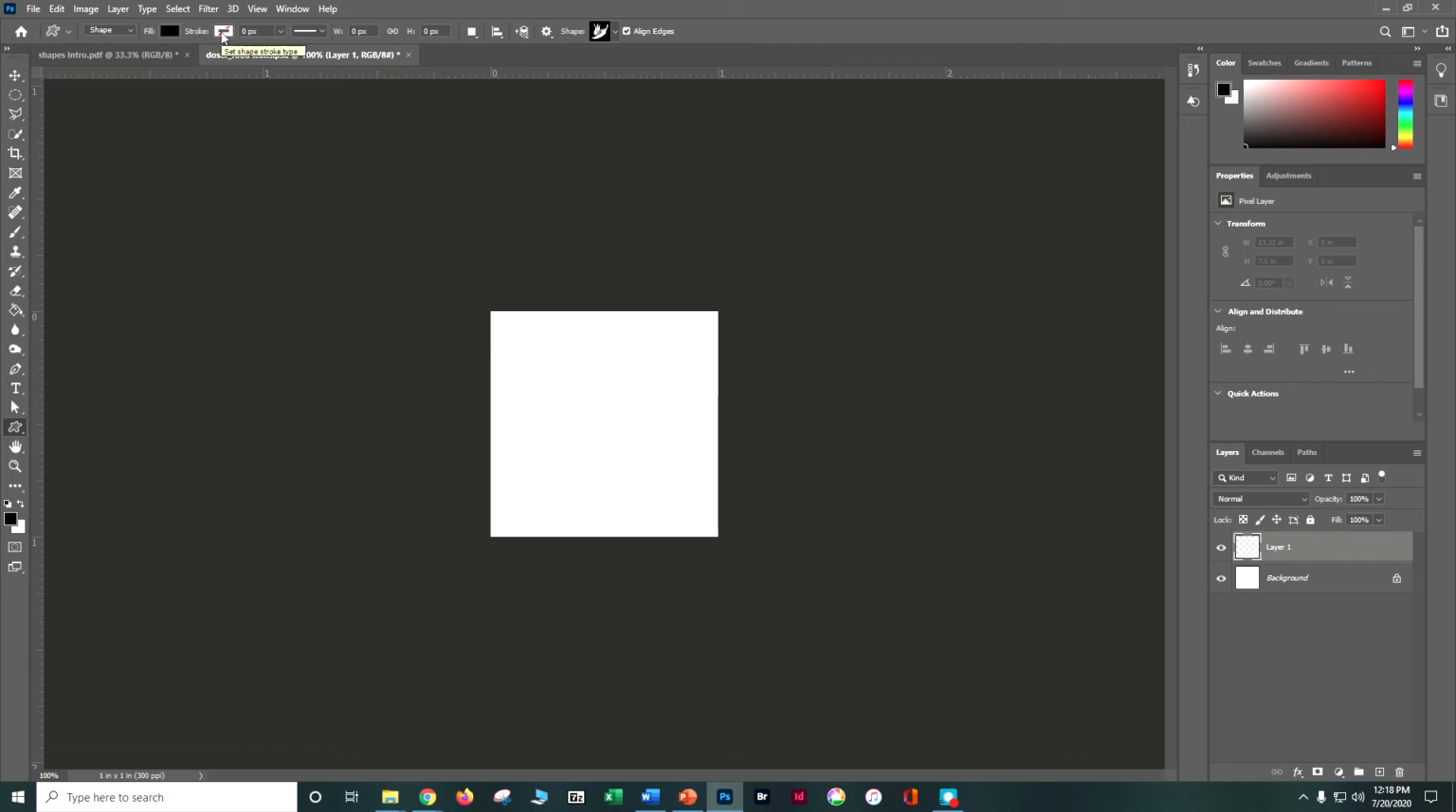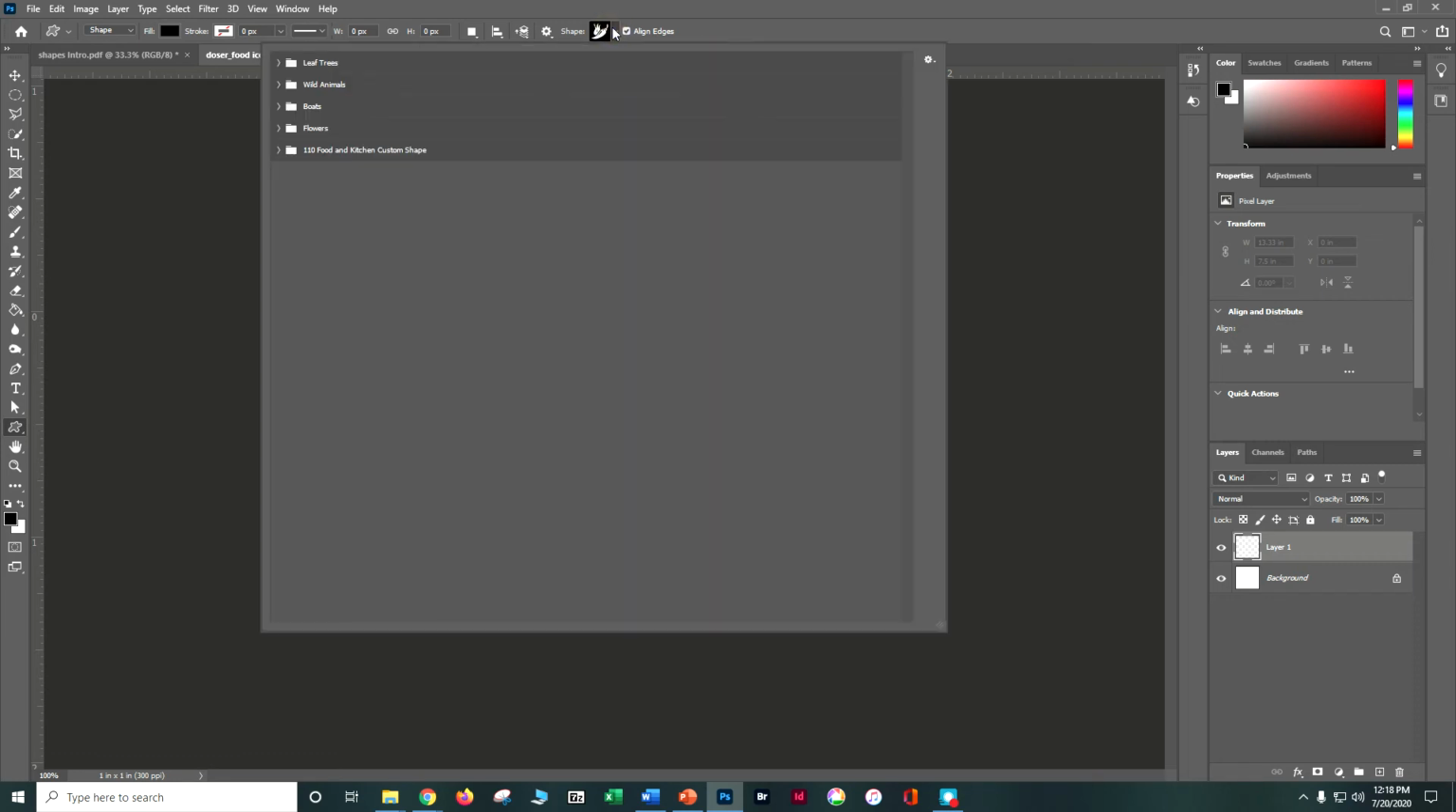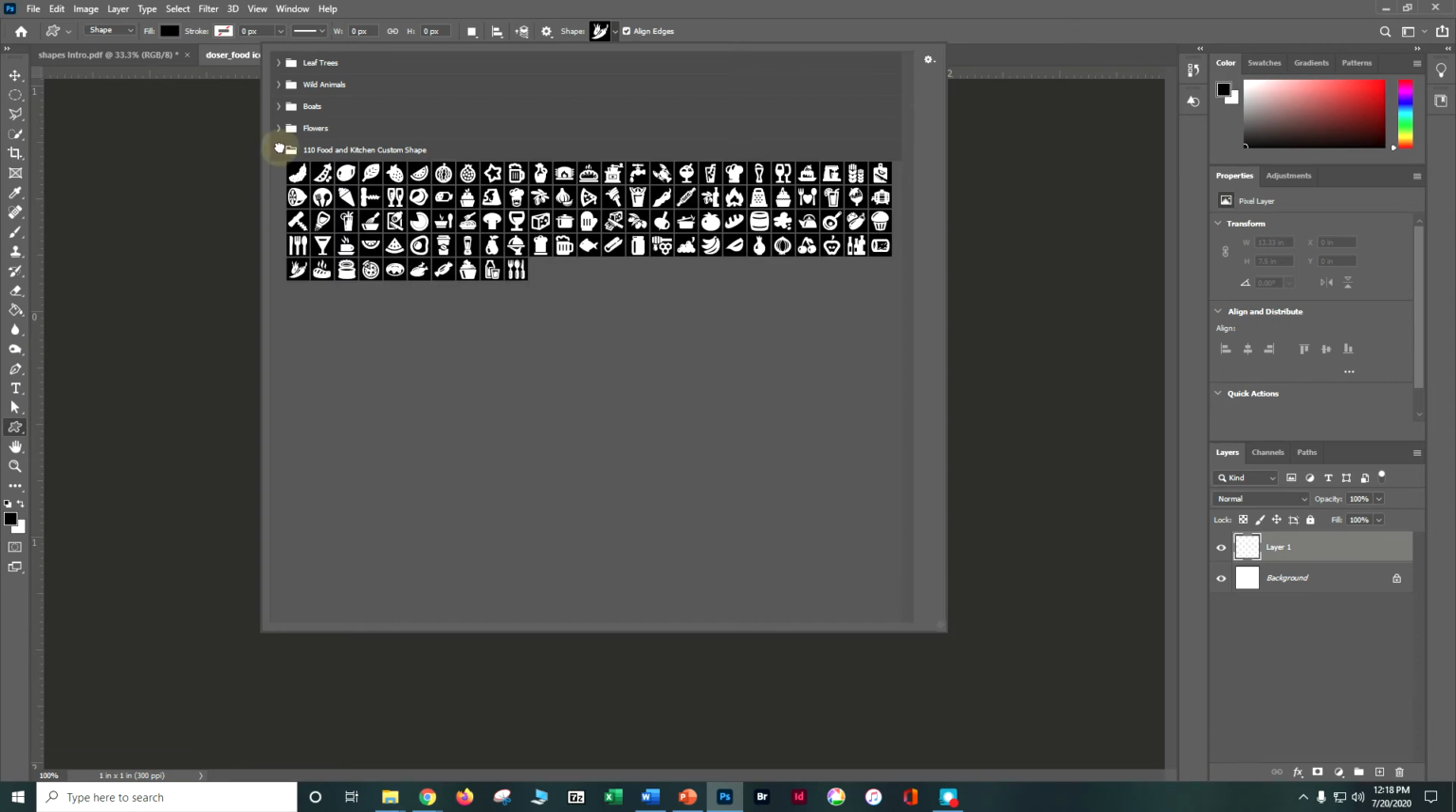I do not want it to have a stroke. And I want to make sure that I run over here and I want to choose a shape. So down for the shapes, I'm going to go to my 110 and I'm going to choose a shape that I want. So maybe because I want to tell people that we have wine available, I'm going to go ahead and choose this corkscrew.